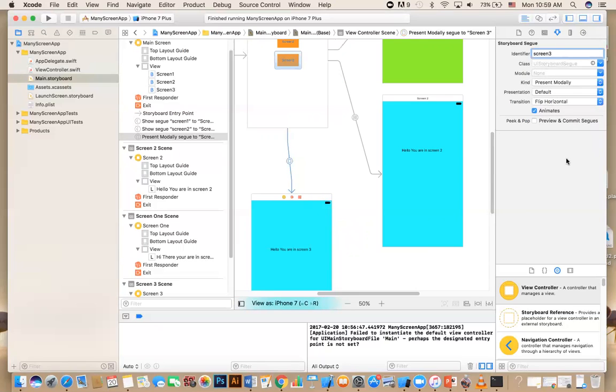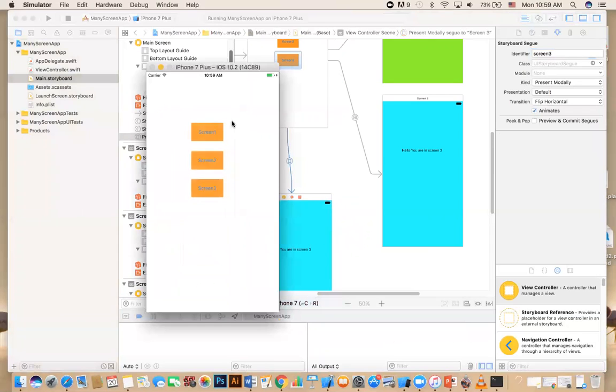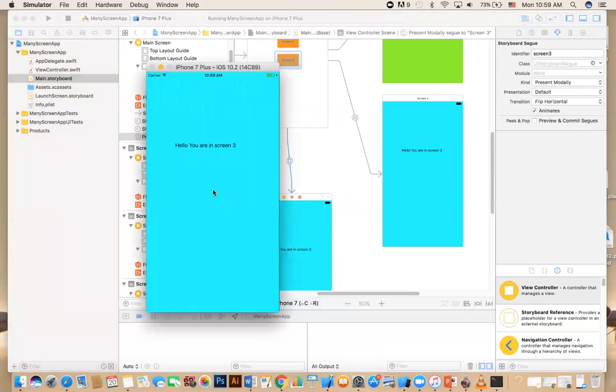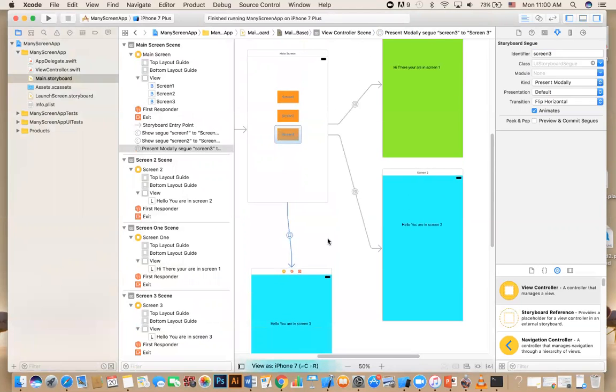So now if I say that and I click and run it, and if I click on this, notice how it flipped. Yeah, that is with modal transition. With modal segues, you can specify your own transitions. You can select from the transitions, or you can have your own custom transitions, and that would be a little bit advanced for now.